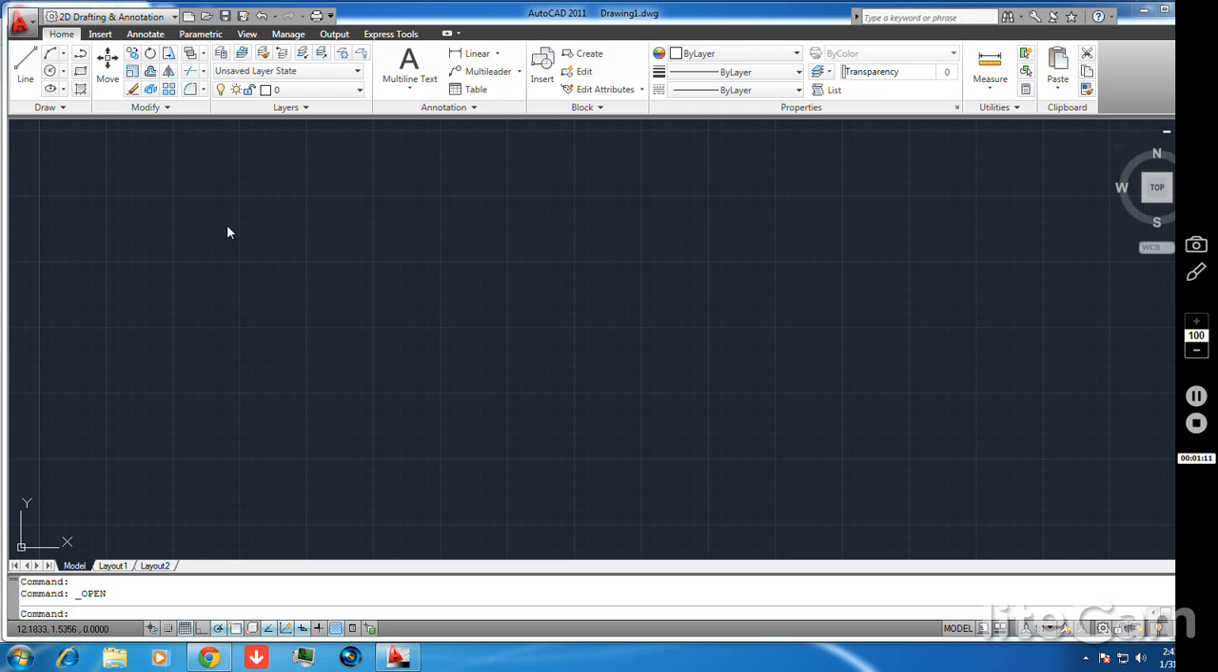Now, layers is also an important command. The layers command and other commands we can see here. This portion you can see here, and this portion is rendering.